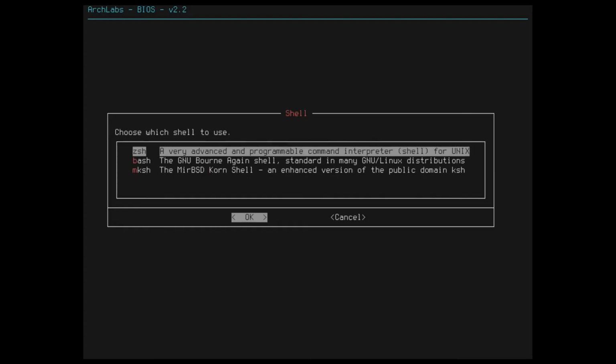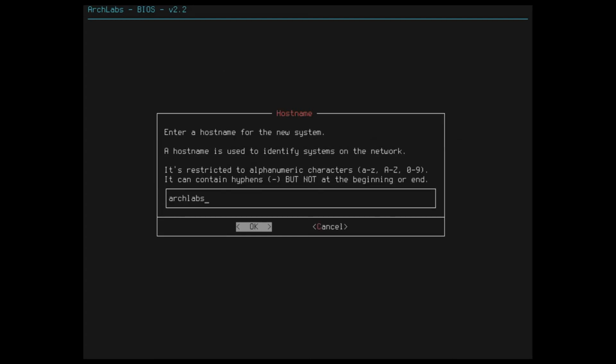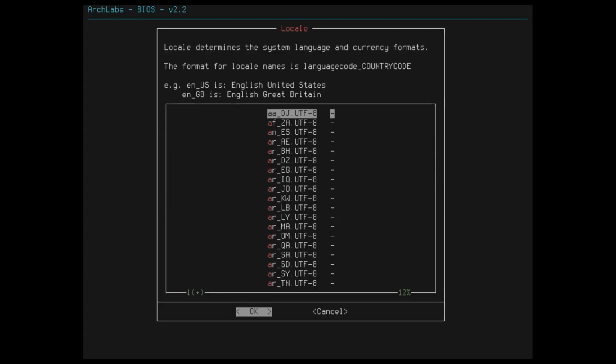System configuration. I just normally use bash in this situation. Host name, Archlabs VBox. And OK. Page down for English. Looking for English AU. English AU.